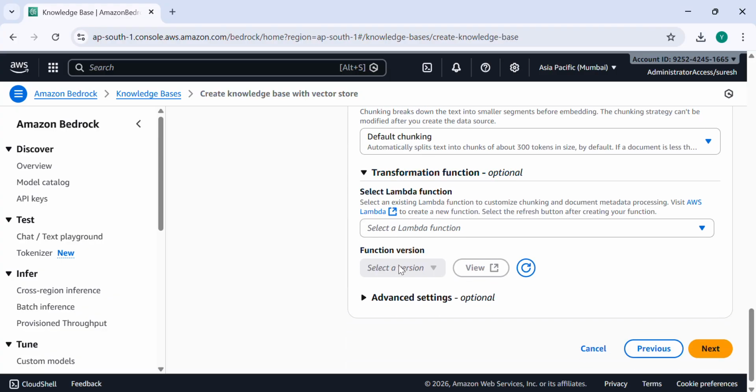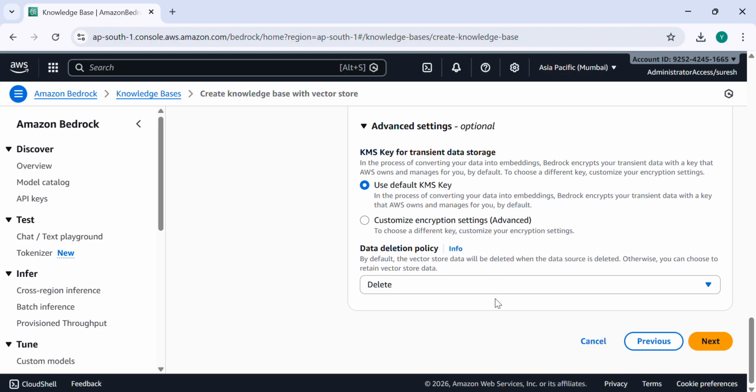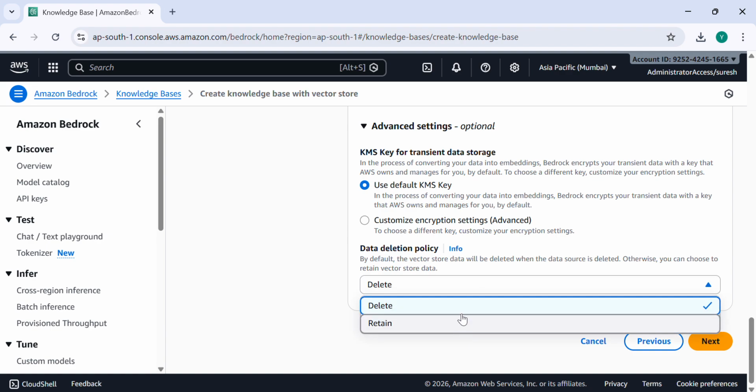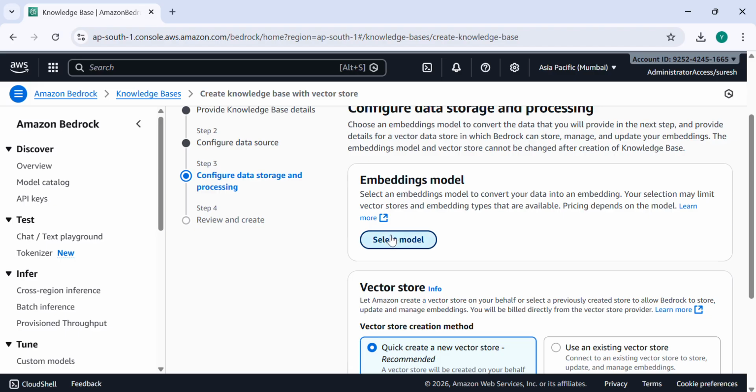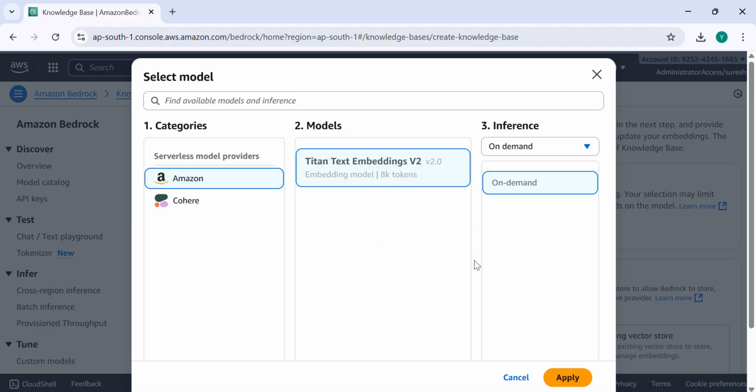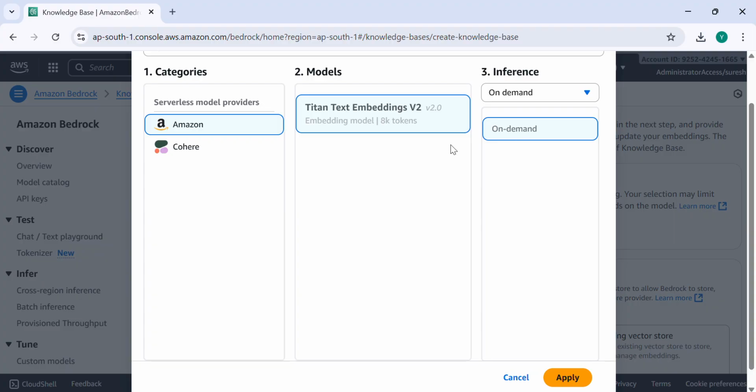So a couple of other options, like if you have any integration mechanism, you can select that Lambda and then you can modify it. So by default I'm going with the defaults as of now. This is one other option where, if you want to delete the data, let's say once you delete the knowledge base, it will delete the data source as well, that is in the vector store. If you want to retain it, you can retain it as well. If you click on next, you can choose the embedding model, that is Titan Text Embeddings V2.